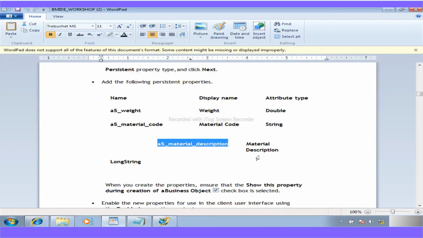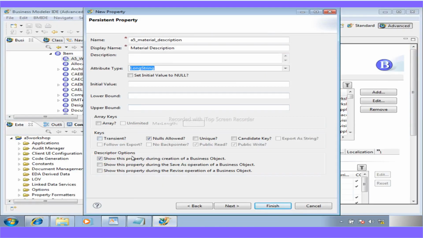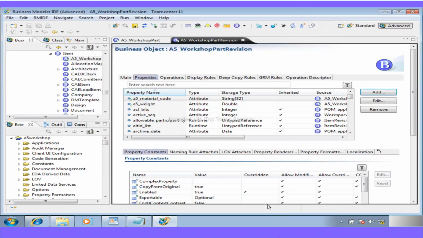Correct. Material description, long string. Show this property during the creation of the business object. That is enabled only for every object or every property. Sorry. Okay, I'm going to finish it up.